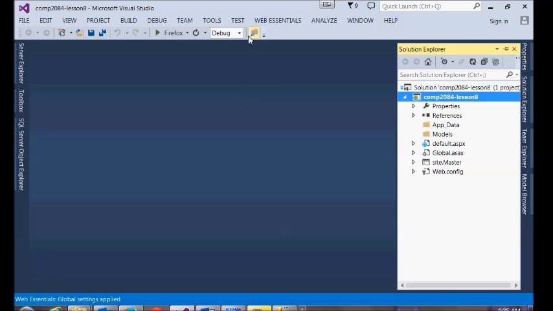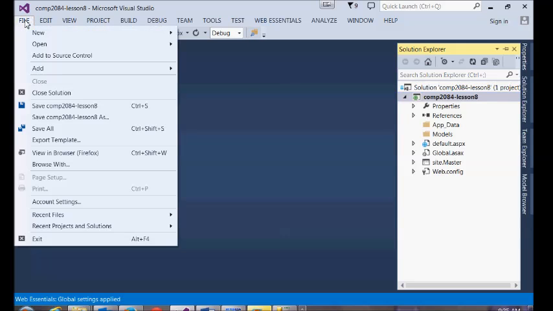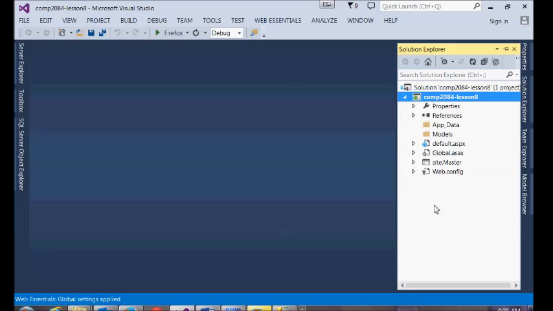Sorry, how did you create the template? In lesson 5, with the lesson 5 open, to make any project a template, you just click on File and Export Template. Okay. And then you can accept all the defaults in the wizard. And then when you make a new one, when you pick Visual C#, that will show up in your list of templates.